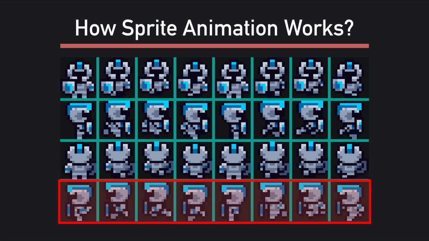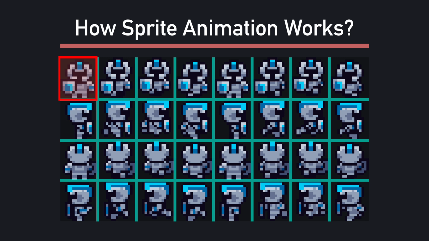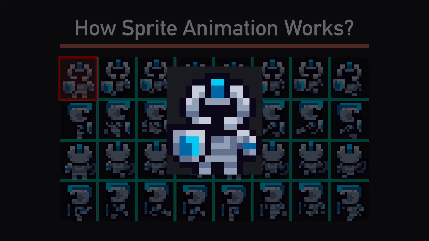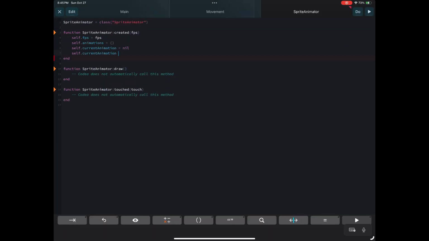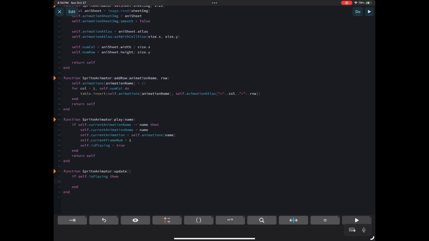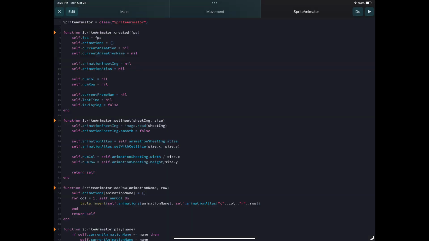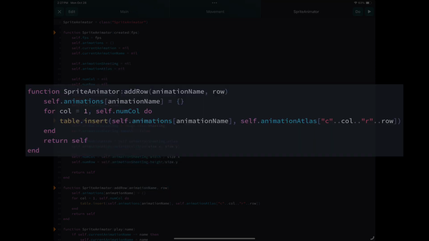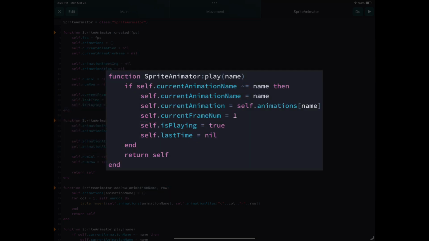How we make an animation is that we take each row and cycle through each column and change it based on the frame rate. When we cycle through the frames using the frame rate, it makes it look like a nice running animation. Now it's time to write the Sprite Animator class. This is quite a complex class, but I'll do my best to try to explain it. We have 5 functions: the created function, the set sheet function, the add row function, the play function, and the update function.